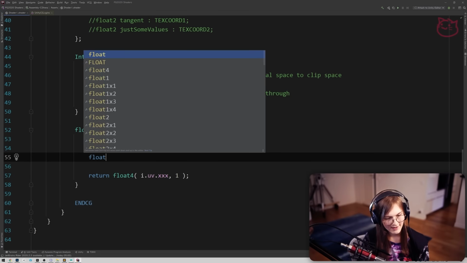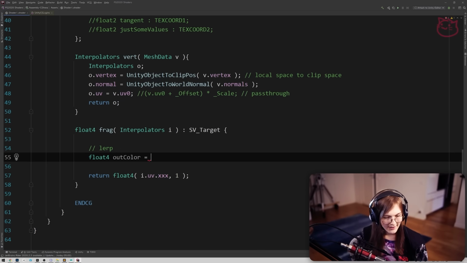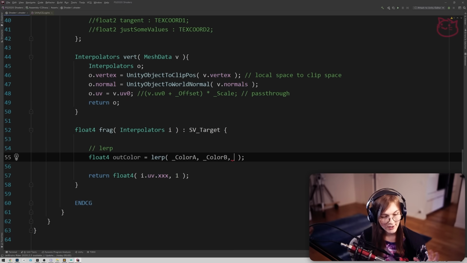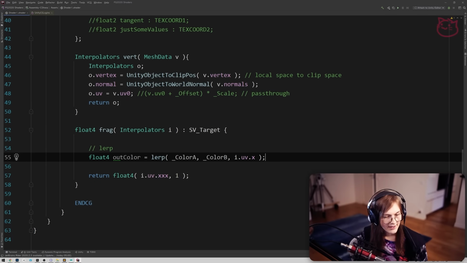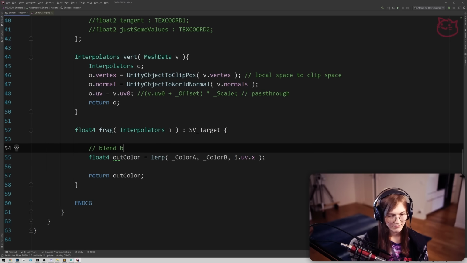So let's say we want to make a variable. Let's call that our output color. And we're going to lerp, and in shader code, you just type lerp. The from value is going to be color A, the to value is going to be color B, and the interpolator is going to be the x coordinate of the UVs, right? And then we can output that color. Okay, so this is basically blending between two colors based on the x UV coordinate.